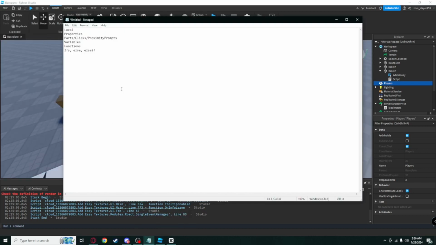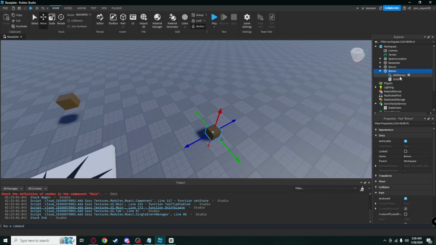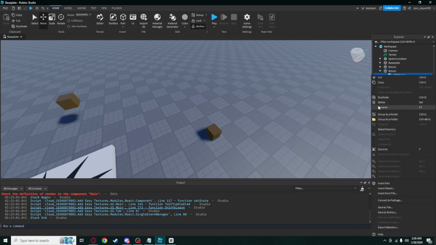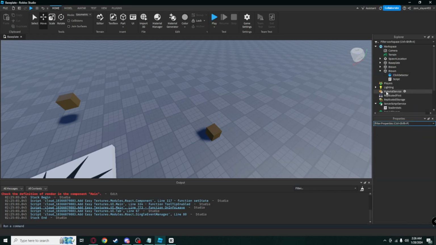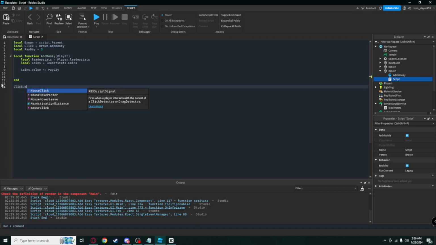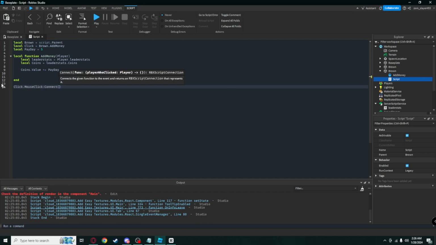Let's see. What else do I have? I think I'll show you one more thing too. I'll do a click detector instead of add money. Just delete this and rename click detector to add money. Okay. So now instead of proximity prompt dot triggered, let's name this click, and let's do click dot mouse click connect add money. That's simple.